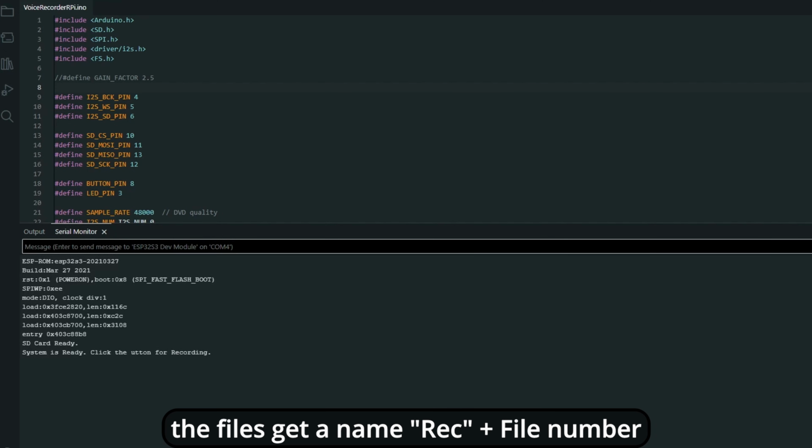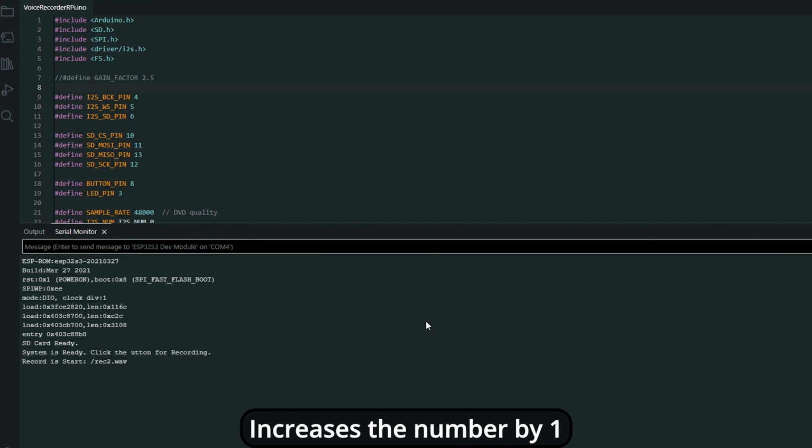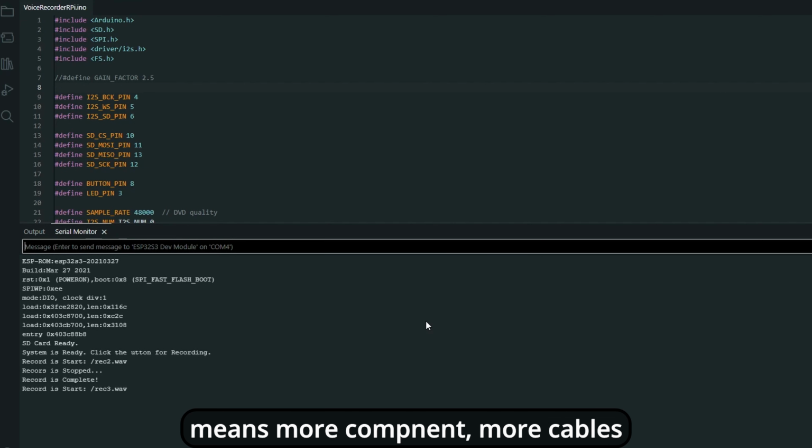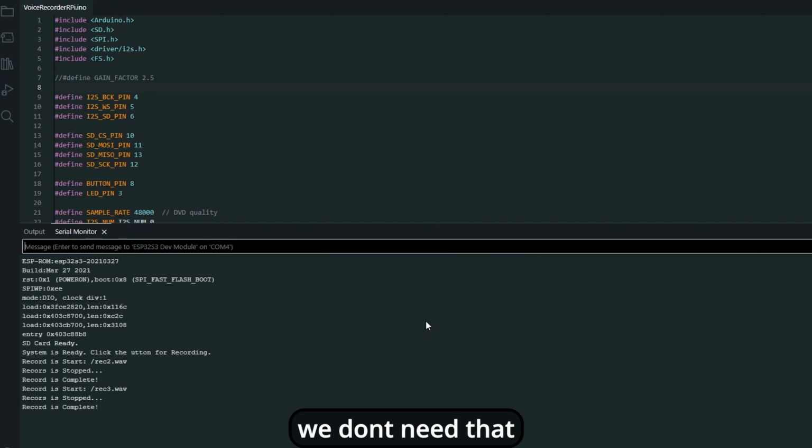The file gets a name like rec plus the file number. Every new file increases the number by 1. I wanted to give it the time and date, but adding an RTC module means more components, more cables, and more management. We don't need that.